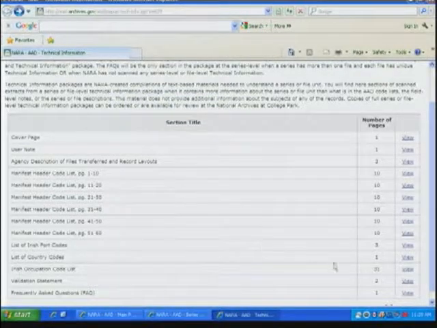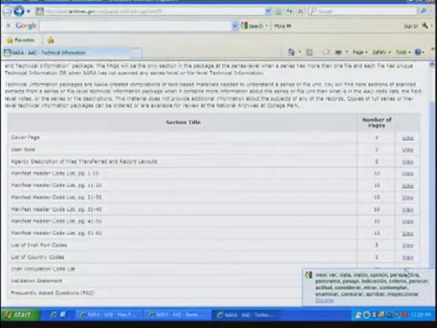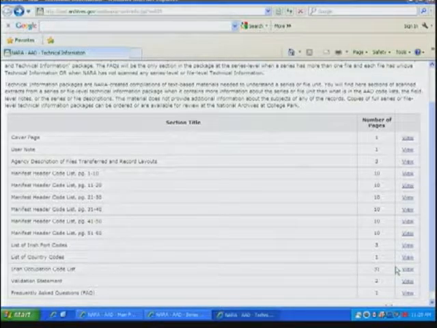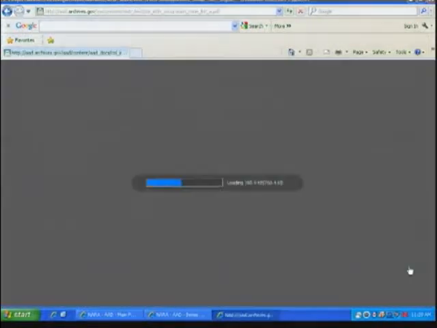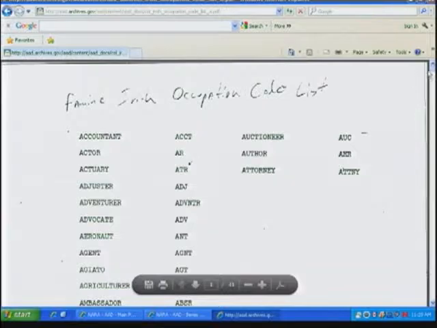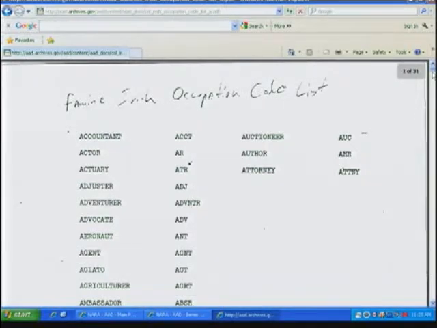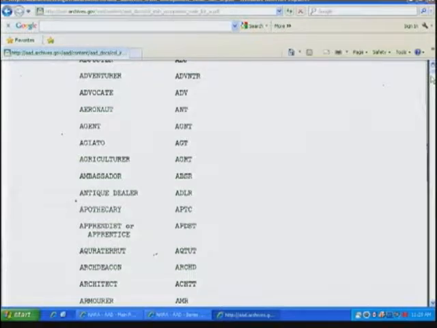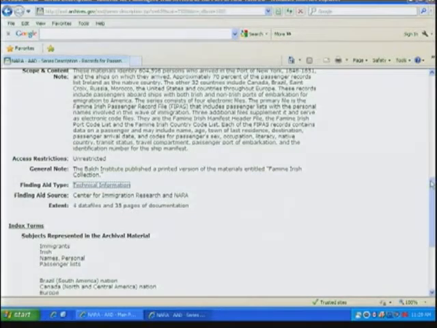My personal favorite, the occupation code list. Okay, you could have been an agiato, you could have been an aeronaut, you could have been an aquaterret, and if you have ever been any of those things, would you please tell me what they are? I've been looking at this for many years now. Regardless, we're going to close the technical information page and return to the series description page.